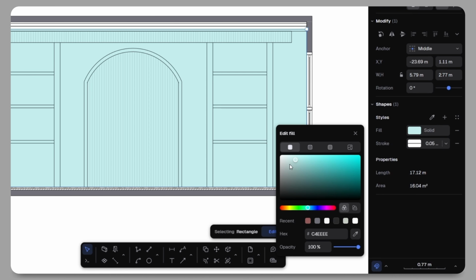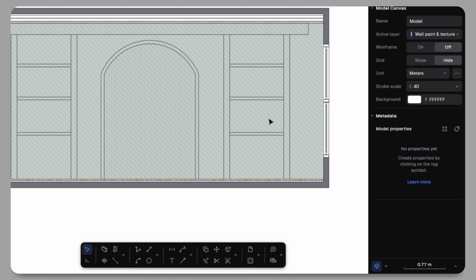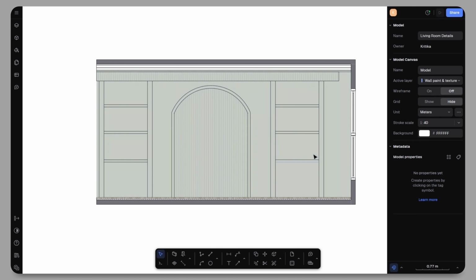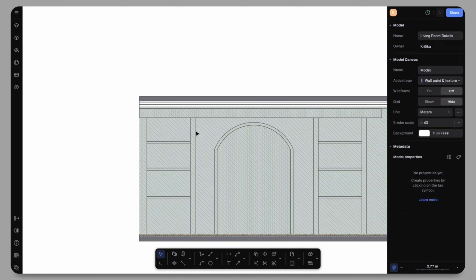I don't want any stroke to it, so I will click the minus icon next to the stroke setting, and here you go. We have our wall color. Make sure you organize your layers properly. I want to keep my line work visible, so the line drawing layer is placed above the color layer.